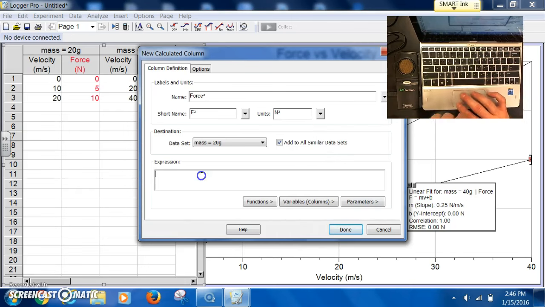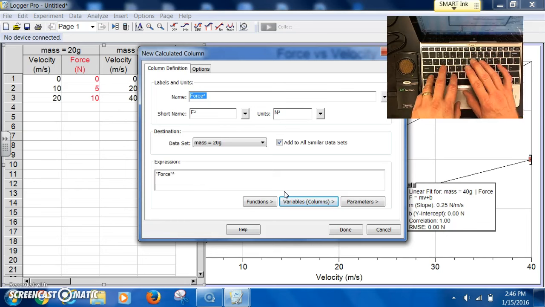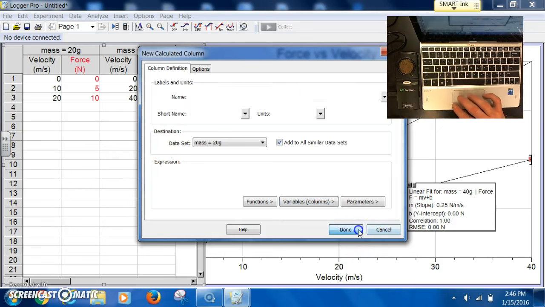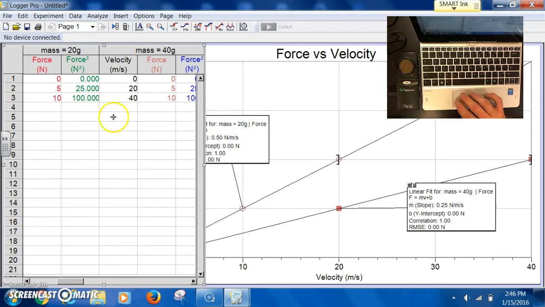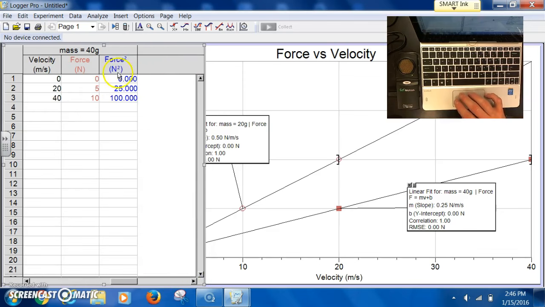All right. And now my expression: what I want to do is take my variables. I want to take my force column and bring it to the power, which is shift 6, to the power of 2. So that's how I do a square. Basically, it's going to take the force column and square it. Hit done. And notice it does it for both columns. That's really nice. It's writing for both data tables. So now I've got force squared here, and over here I've got force squared too.